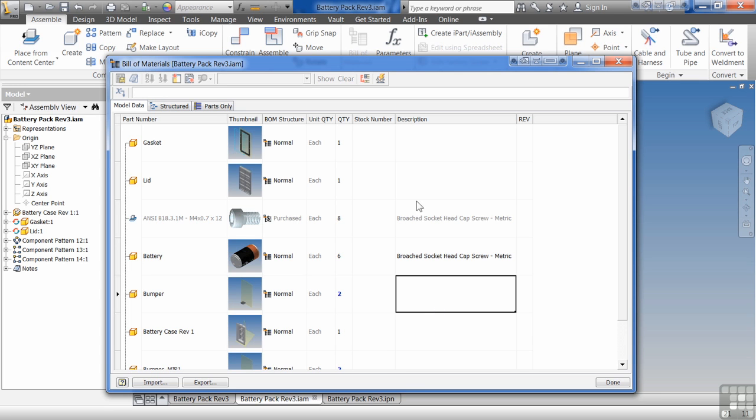Look at the Battery Pack Revision 3 model, and we will be talking about the parts list next so you can see how this relates to what's actually going on the drawing. Have fun with it and really get in there and see what's inside that parts list.